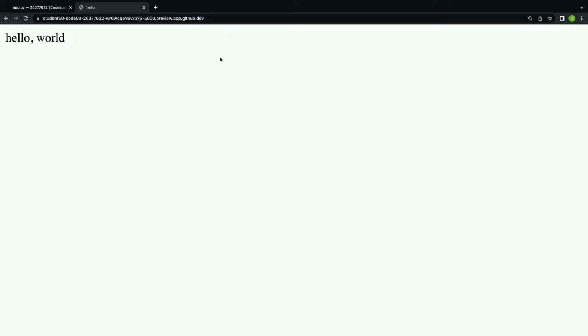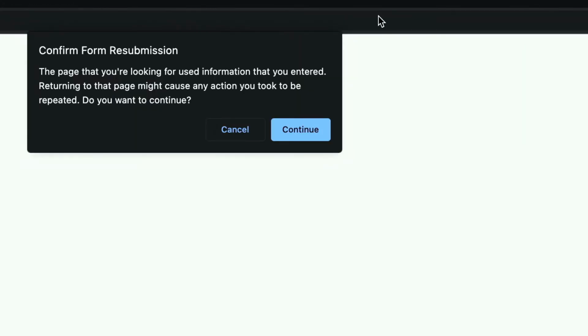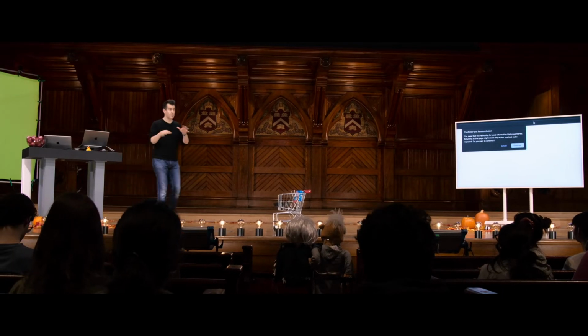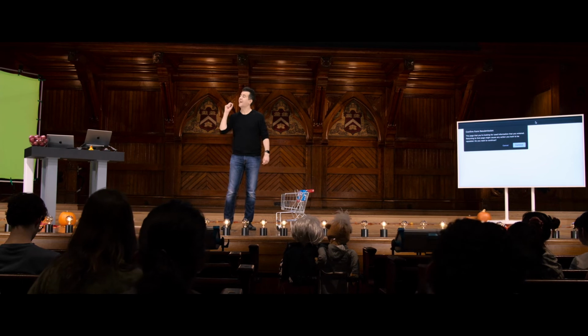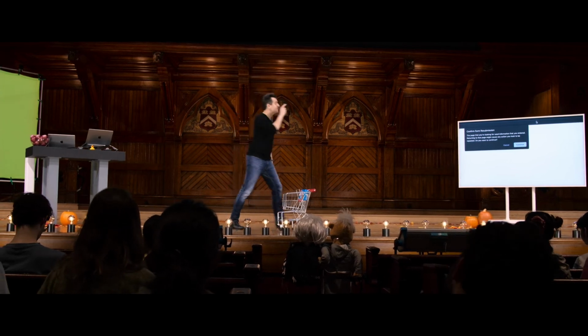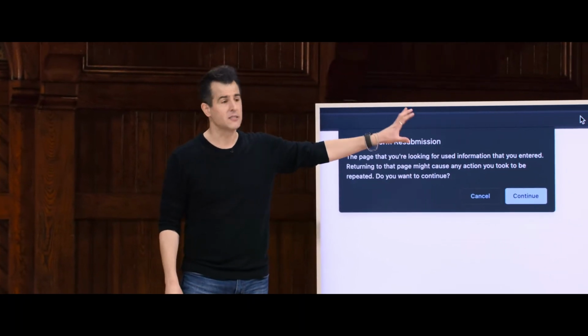Now notice this too. If I reload, I'm going to get this warning. Do you want to confirm form resubmission? The page you're looking for used information that you entered. Returning to that page might cause any action you took to be repeated. Do you want to continue? You might have seen this on websites you've actually visited where you hit reload and you're prompted, wait a minute, do you want to do that? Odds are you've been prompted to reload explicitly because why? Whatever you just did was post instead of get.